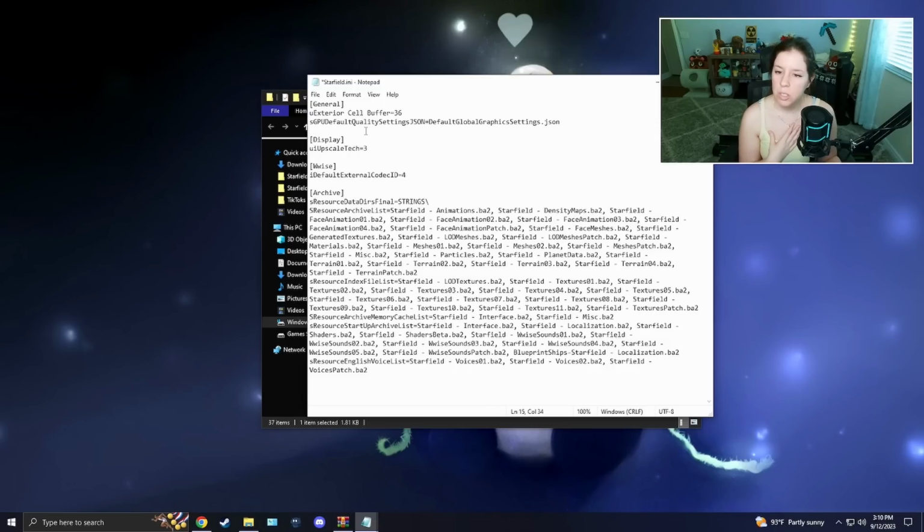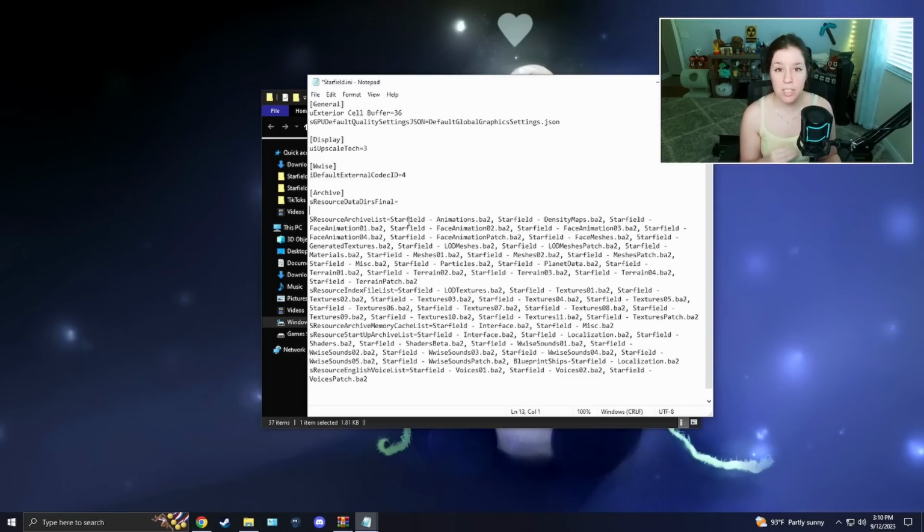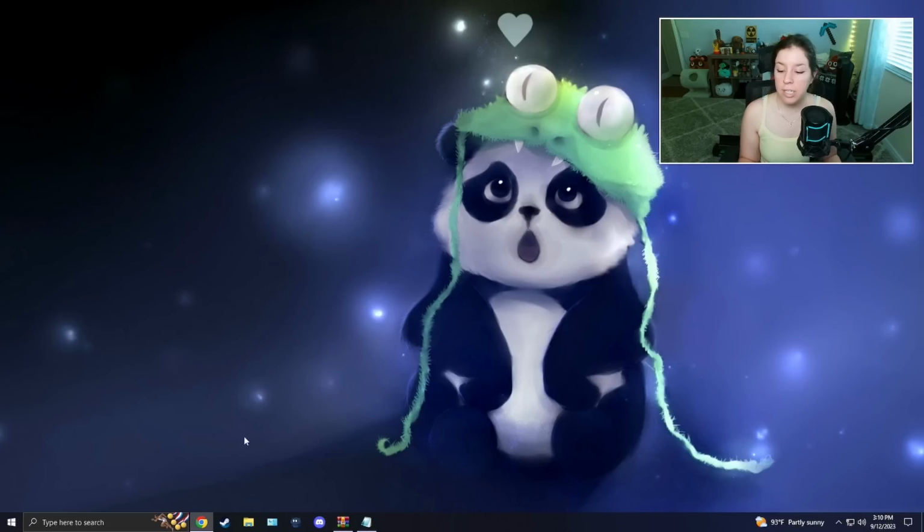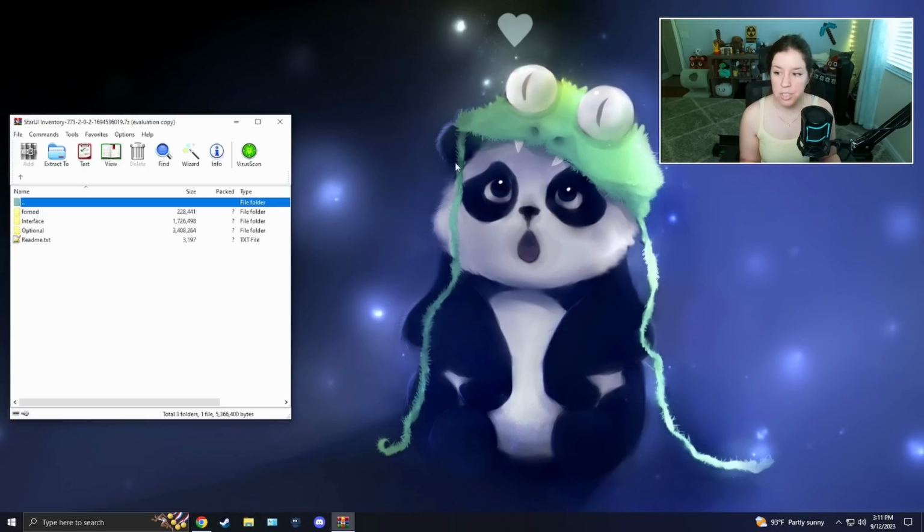Once you find this and open it, look past General, and under Archive, look at the first line where it says sResourceDataDirsFinal. You're going to want to delete everything after the equals sign. Then add the same exact line of text from the first method, which is the bInvalidateOlderFiles line from the second line of the last method that we did. So it's essentially the same thing. Now that you have archive invalidation enabled, we can get into actually installing the mod.